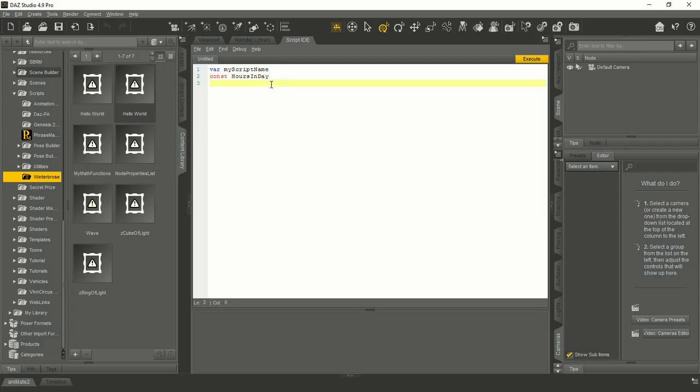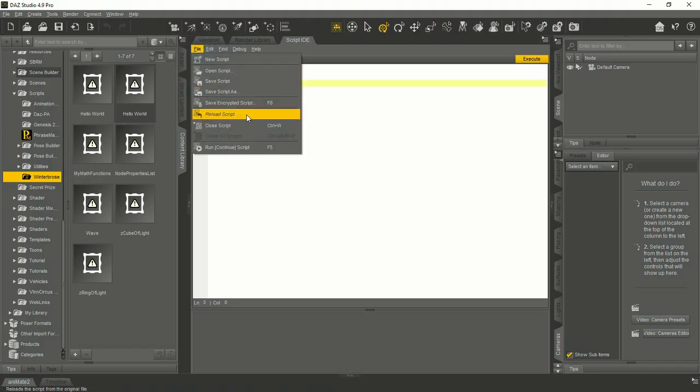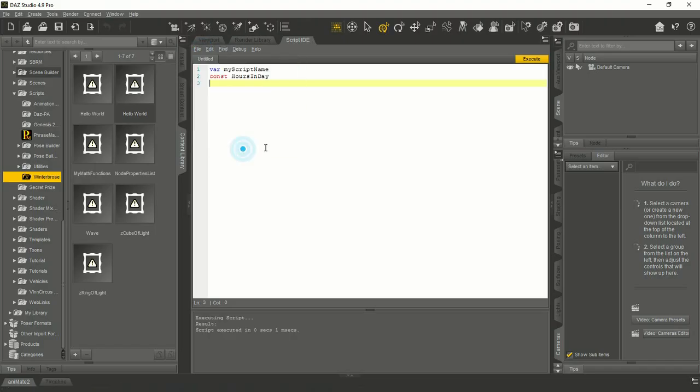Okay, now we've got those two declared, excuse me, not defined. Declaring just tells Daz Studio to create a space for these things with the names, the identifiers you give them, and the types are going to be variable and constant. So really quickly, I want to show you that if we did actually execute this script, you'll see that it ran at the bottom, no problem, everything went great. So you can declare variables without actually defining them.